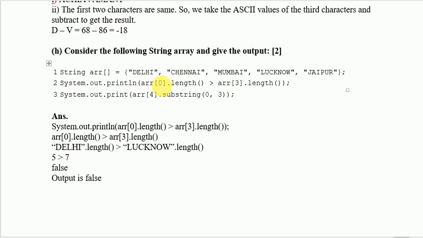arr[0] means the element at the 0th position. The element at the 0th position is Delhi, and Delhi.length() is called on a string object. Length is the method of the String class which works on a string object. So what is the length of Delhi? Let us count it: 1 2 3 4 5. It is 5. So this entire part will come out to be 5, greater than arr[3].